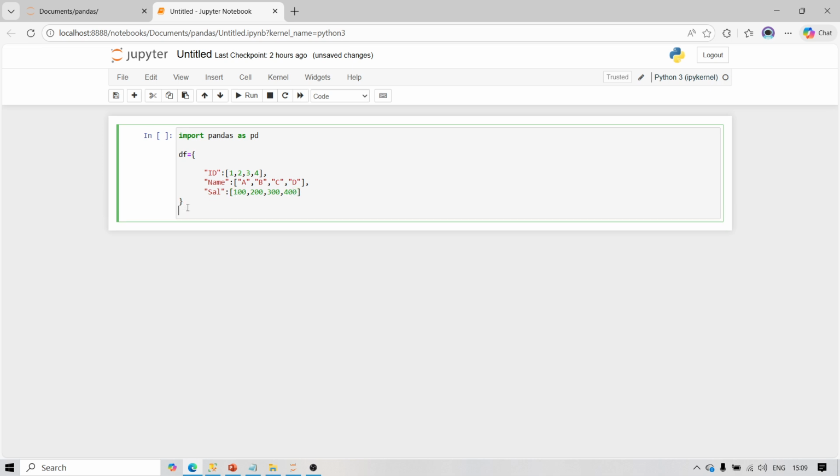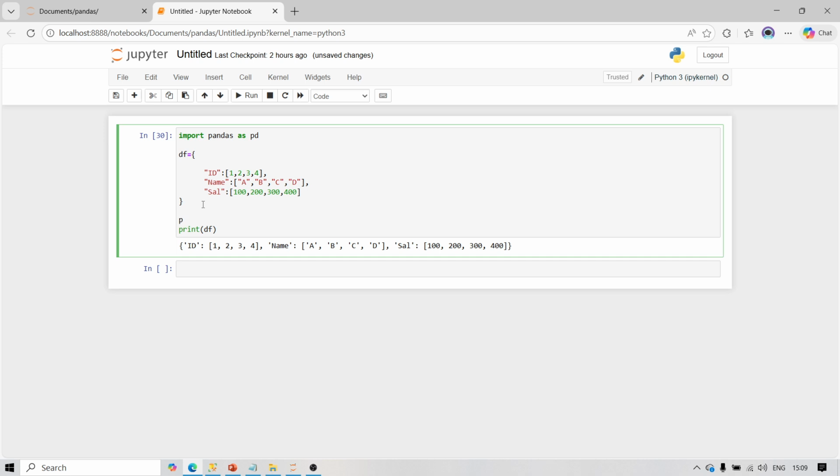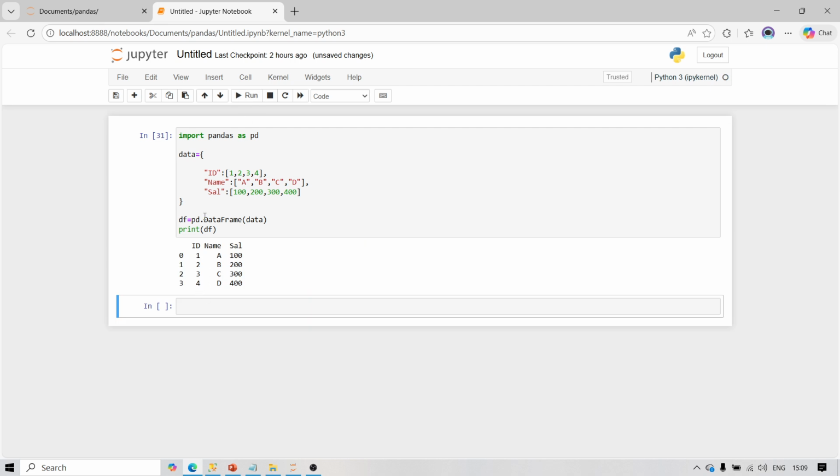Now we created the data, and we want to see the data frame. Print is the function we can use to print it. Sorry, actually firstly we need to create the data frame. So I can name this variable data rather than df, and then df is equal to pd.DataFrame, the function where we can create the data frame. We need to pass this data variable to this function. Now if I run the code, you see we got the table-like structure.